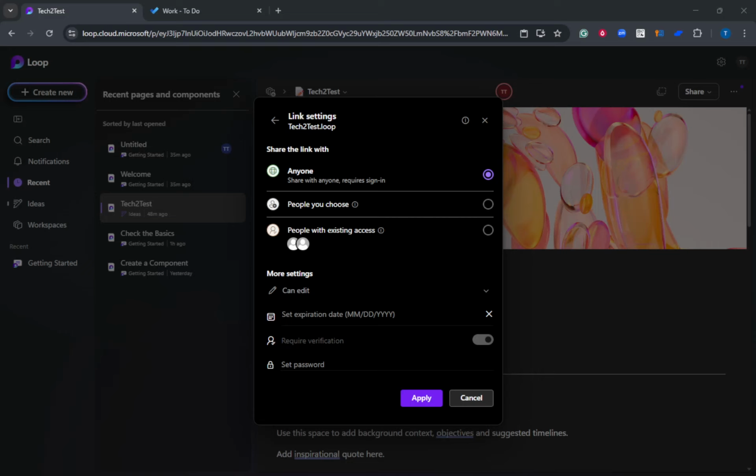In today's video, I'm going to teach you how to change permissions from Edit to View in Microsoft Loop. If you've shared a Loop page or component and you want people to see it without making changes, this quick walkthrough will help you switch from editing access to view-only access with confidence.